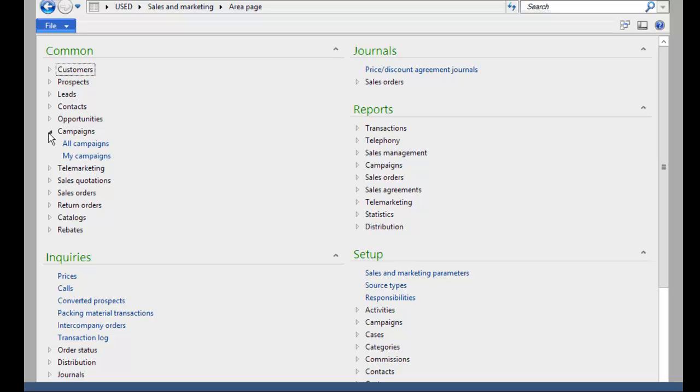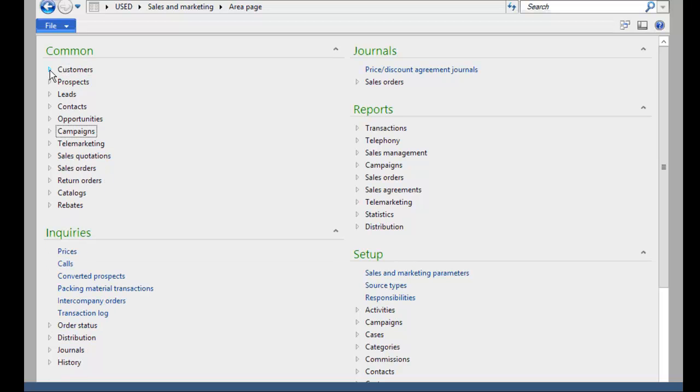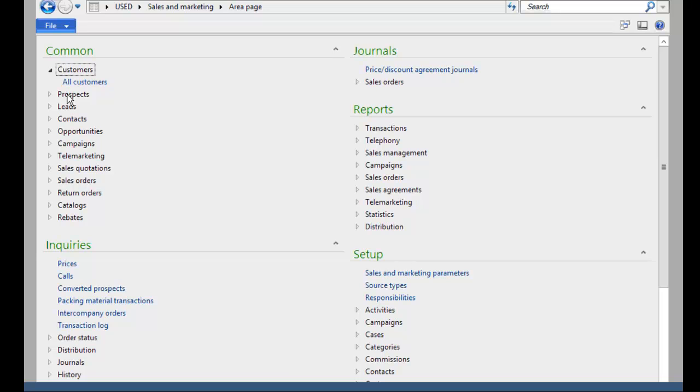So if we look at the areas, we've got all the common information. We've got the customers, but we also have leads and prospects and contacts, opportunities and campaigns and quotations, and then all of the common features that you've got within the receivables area, like sales orders and so forth. But this is really where we can start looking at some of the features within Dynamics AX that you can take advantage of.